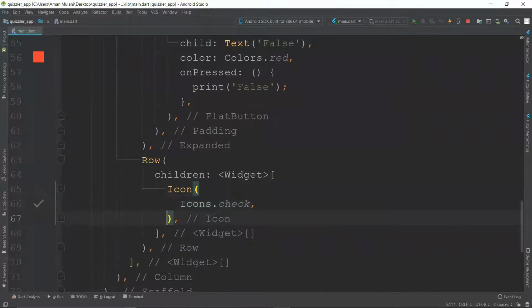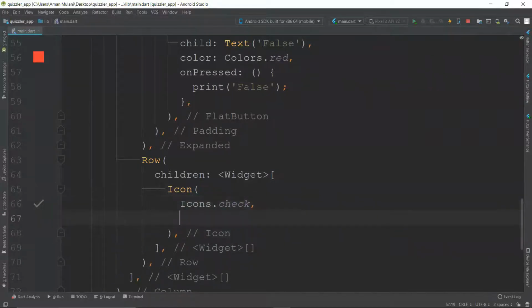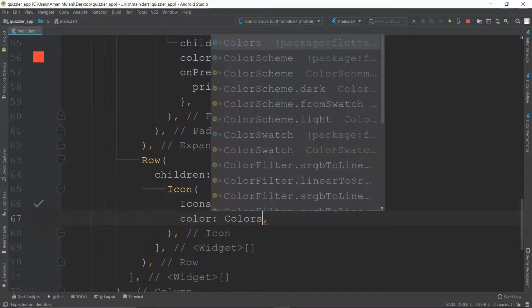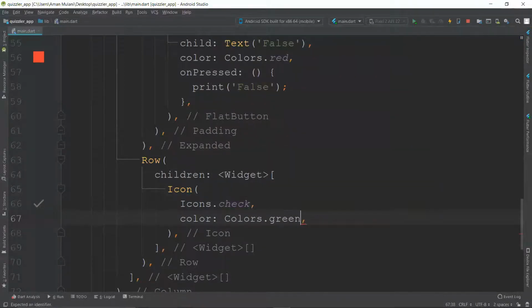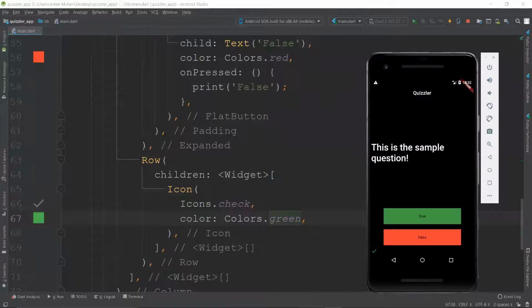Okay, so let's just format this and we'll tap into the properties of icon. There is another property which is called color. For the tick we have to give the green color, right? So we'll just put Colors dot green, and then we will hit Control S, and now let's see whether it's visible. Okay, yes, this is visible now, and it's looking quite pretty, right? There is one small tick at the bottom end of our app. You can see it over here, but one thing, it's looking too small.